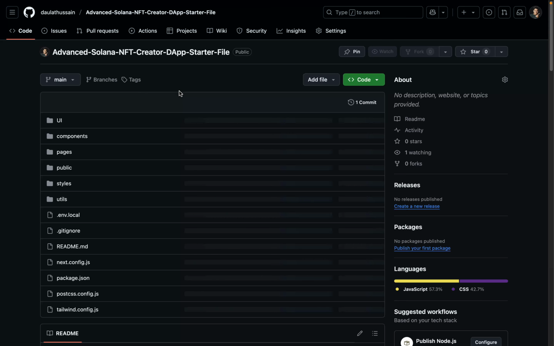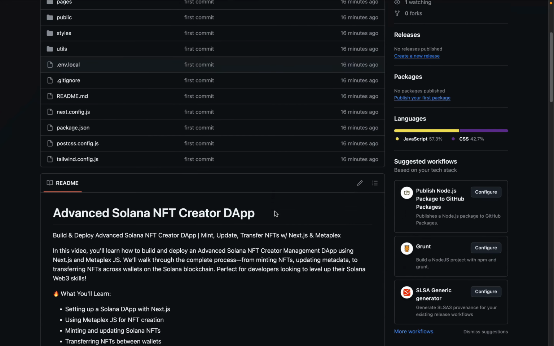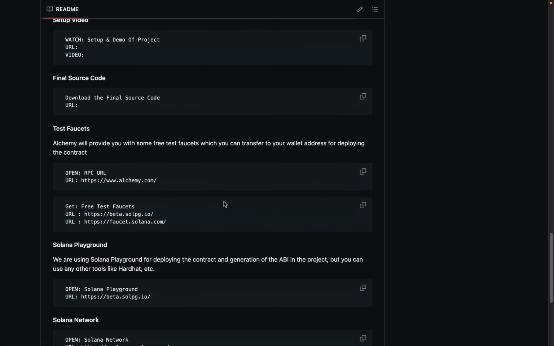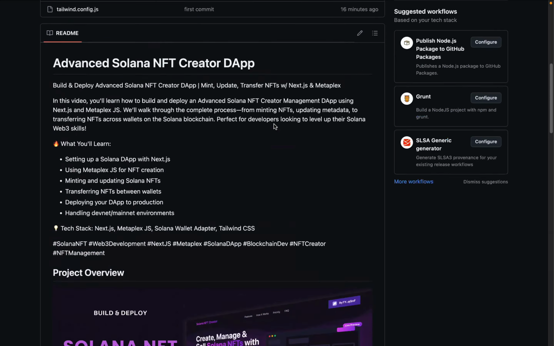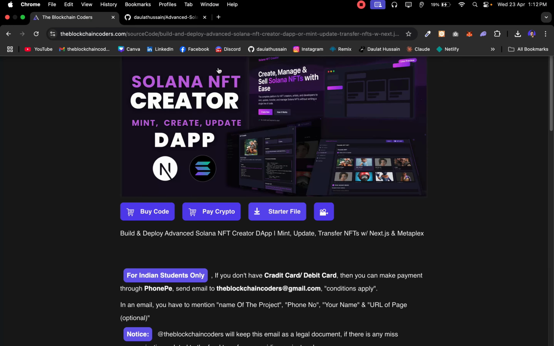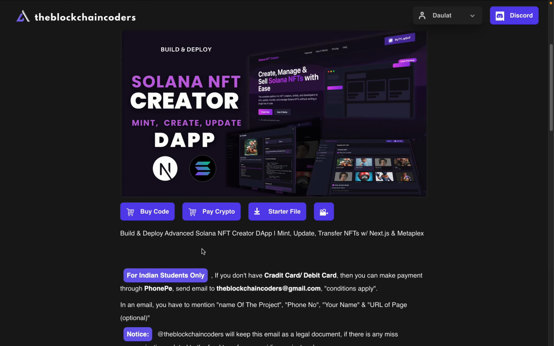You will come back to the GitHub repository, and here you will find all the folder and file structure and the technology which we are using. So make sure to have a look and try to understand the requirement of the project, and all the structure is already given. You can check the packages which we are using in the project. Now what I will do, I'll simply come back to the blockchain coder, and download the final source code and show you how you have to do the setup once you get the final source code.